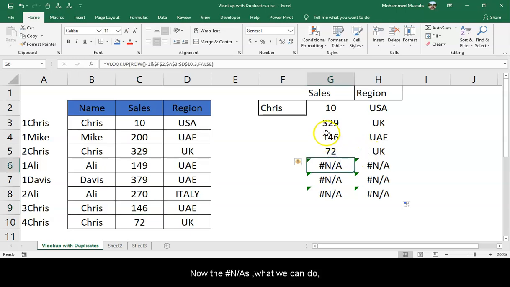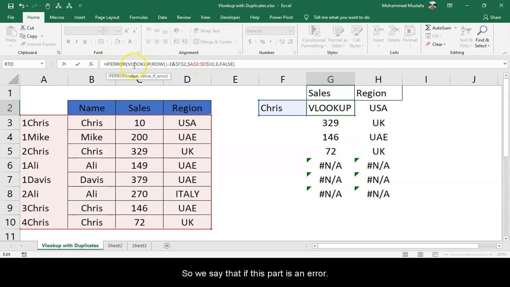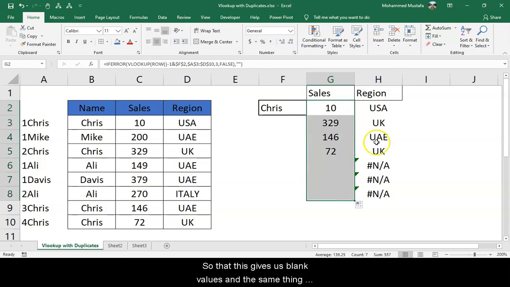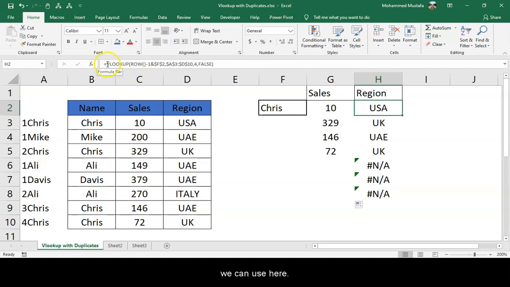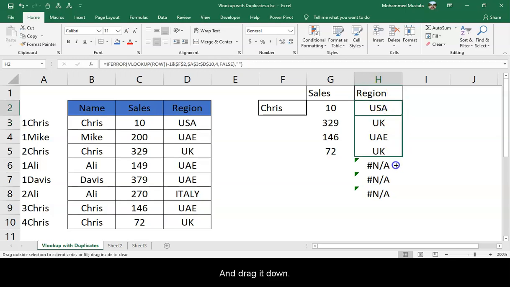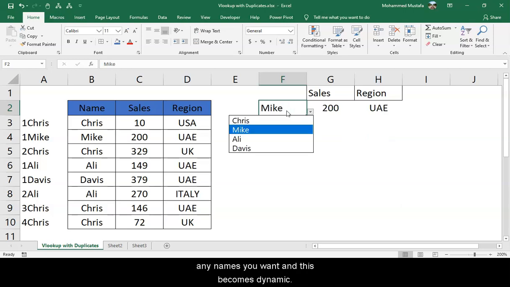Now the NAs, what we can do is wrap this inside the IFERROR formula like this. So we say that if this part is an error, we want to show a blank. Click on enter, drag the formula down so that this gives us blank values, and the same thing we can use here. IFERROR, come right down to the end, open inverted commas, close inverted commas, close the bracket, hit enter and drag it down, and you get your blank values. Now you can choose any names you want and this becomes dynamic.